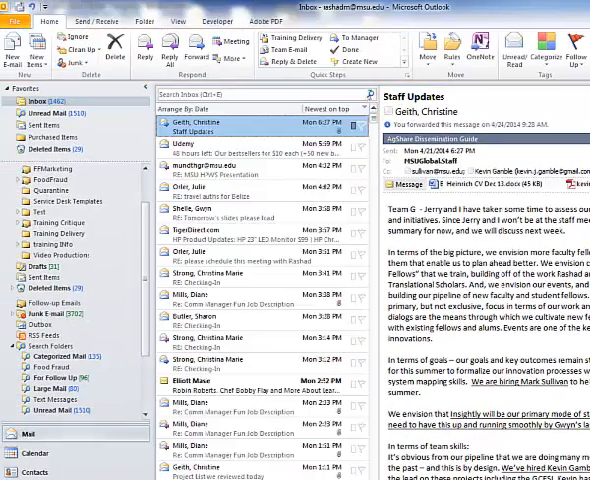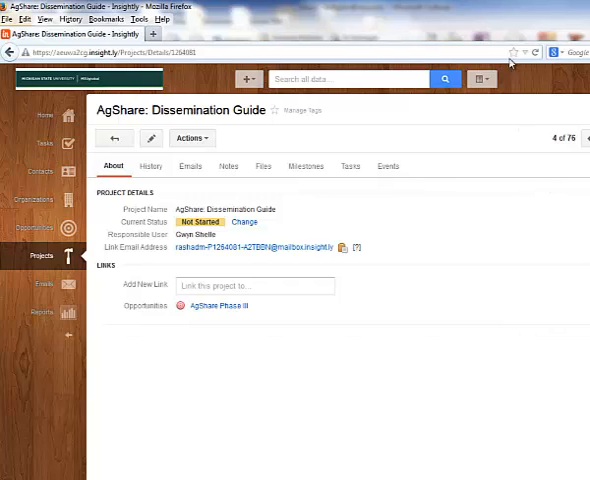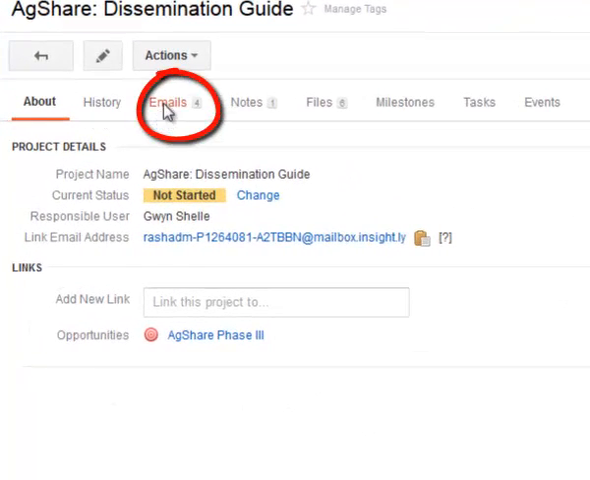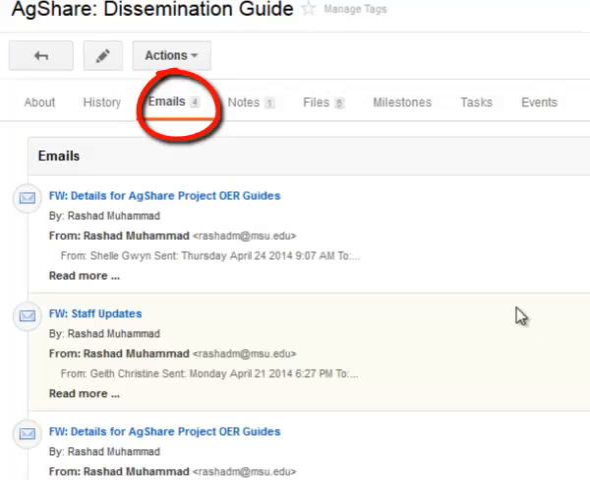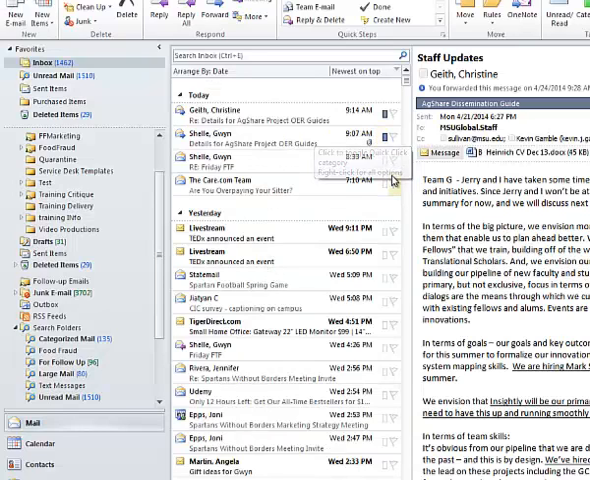So if we look now at Insightly, let me just refresh here. It might take a moment too, but nope. Looks like it didn't. So if we look at emails, we can see now that we have 4 emails that were delivered to the project. So that is one way of managing your emails in conjunction with Insightly. It takes a little bit of setup, but after you do it, all you need to do is continue to use the categorize function. And after you run the rule, it'll send those messages over.